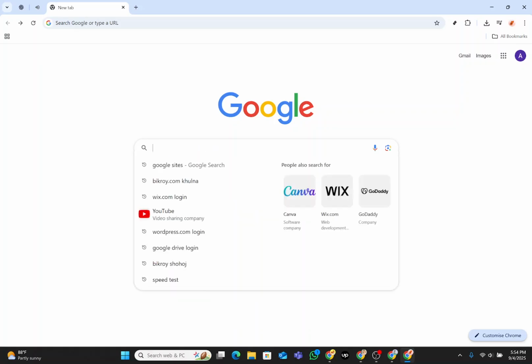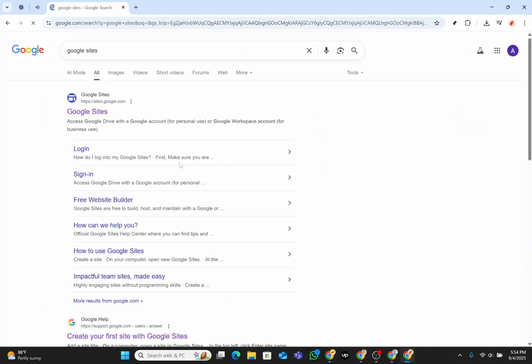First things first, let's head over to Google Sites. Open your preferred web browser and search for Google Sites in the search bar. You'll want to click on the very first link that appears. This will take you directly to the Google Sites Hub, where you can either create a new site or manage your existing ones.